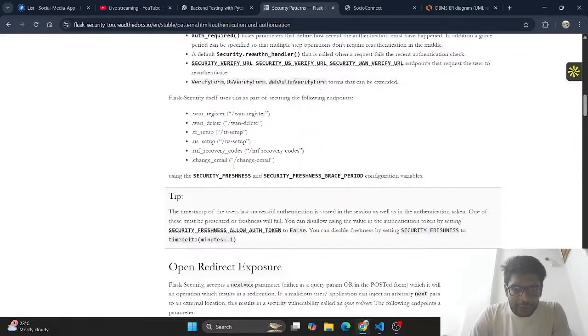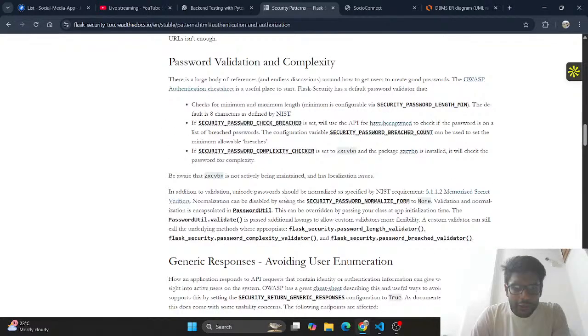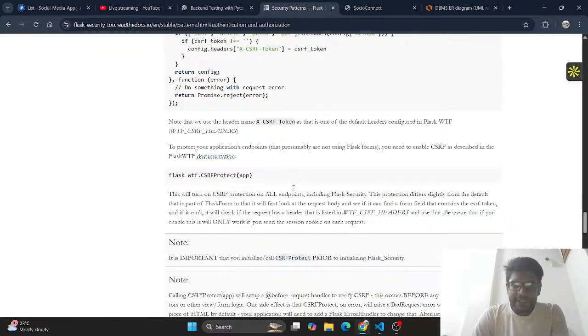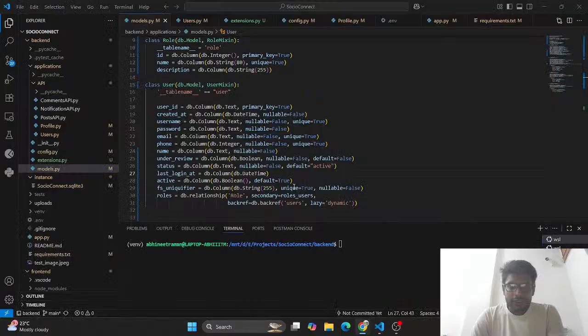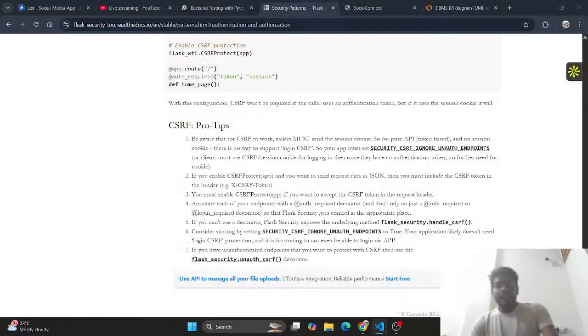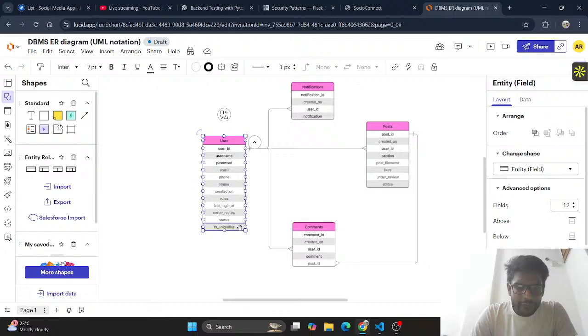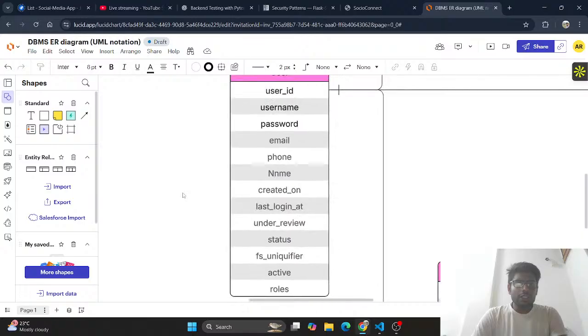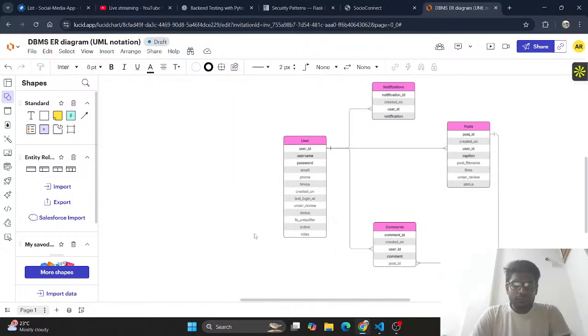Now here you will find the codes as well, few of the codes. So you have to find all of those things. CSRF token is there. So these are things. So let's make the ER diagram and fs unique fire and also active. And this role should be at last. Now there is a table called role.